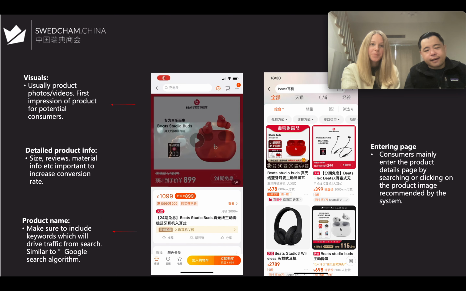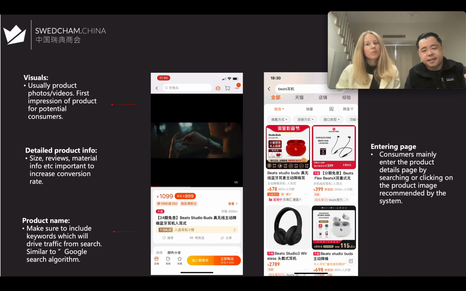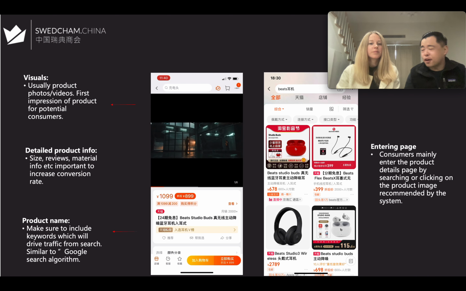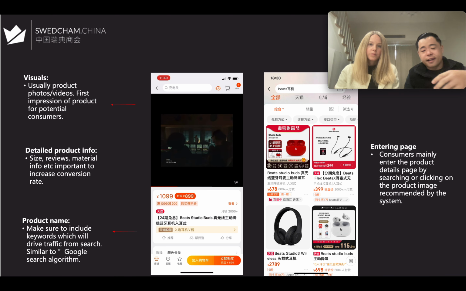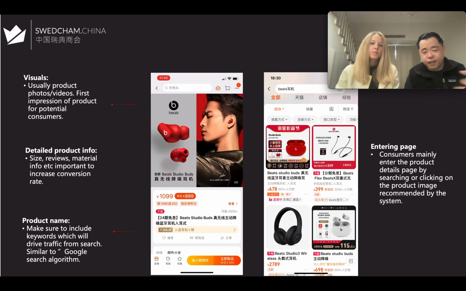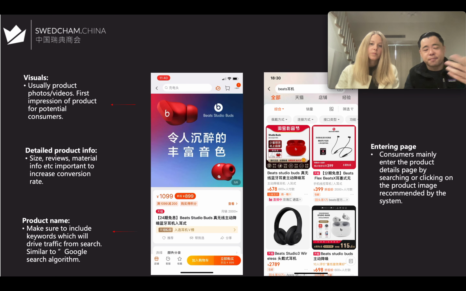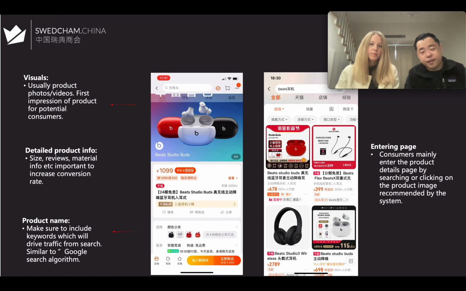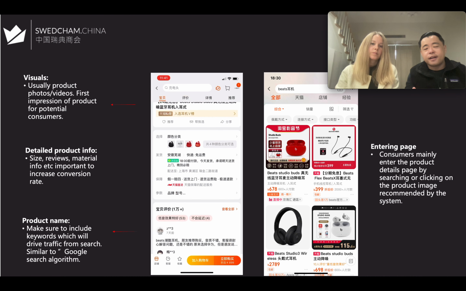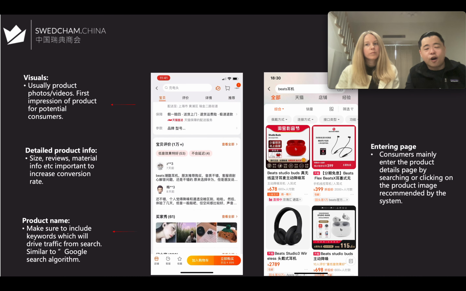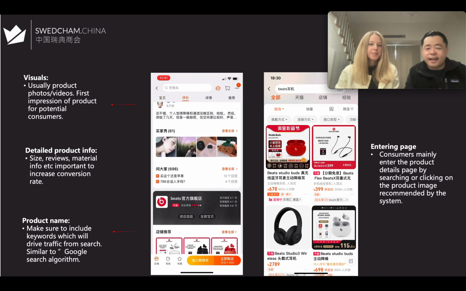Okay, so here again we have an example of a Beats product page, right? As you can see, it again incorporated videos, a lot of visuals, and detailed information about the name, which is important to drive traffic, right? It's similar to the Google search algorithm. You have the detailed information about the size, the colors, where the product is sending from, reviews. So basically everything you need to have a good product page.